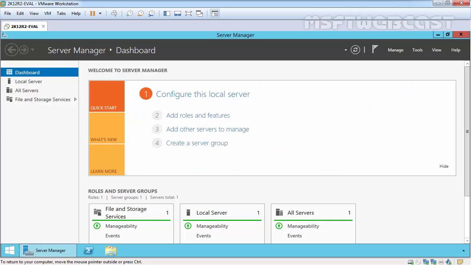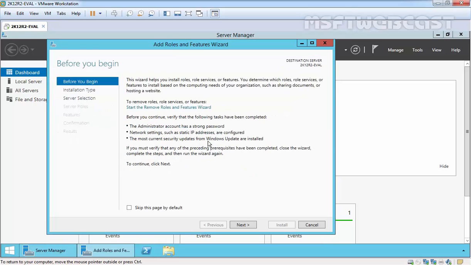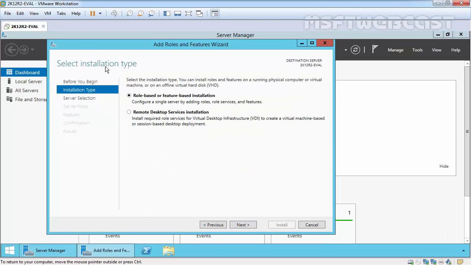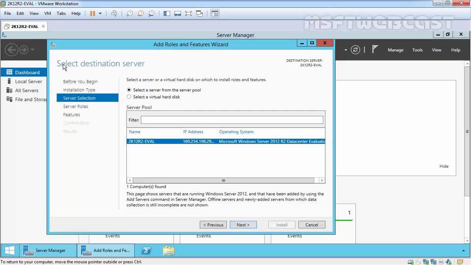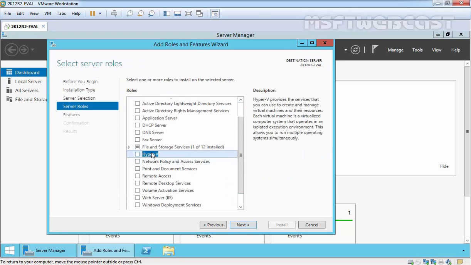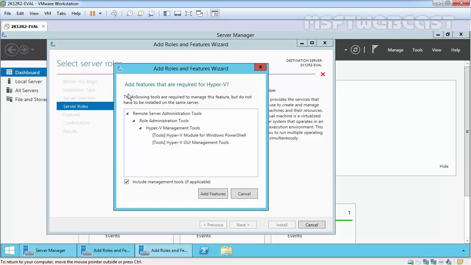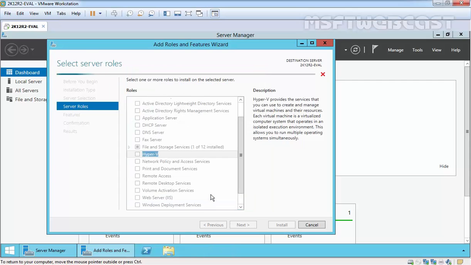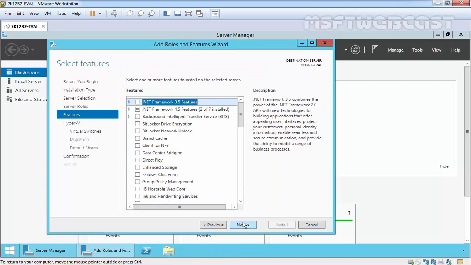Let's open Server Manager, and on the Server Manager dashboard, click on Add Roles and Features. On the Before You Begin page, click on Next. On Select Installation Type, select Role-based or Feature-based installation and click on Next. On Select Destination Server, select the server, which in my case is the local server, 2K12R2-eval. Then click on Next. Under Select Server Roles, select Hyper-V. It will ask you to add certain features required by Hyper-V, so click on Add Features. And this time, you can install Hyper-V without any issue.